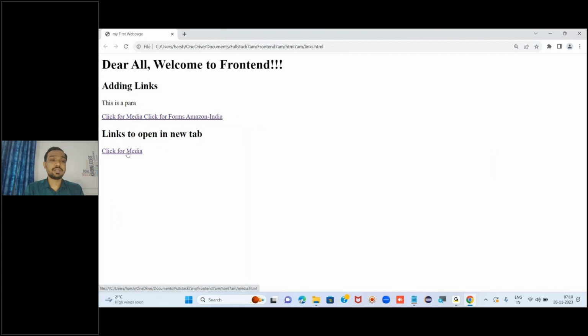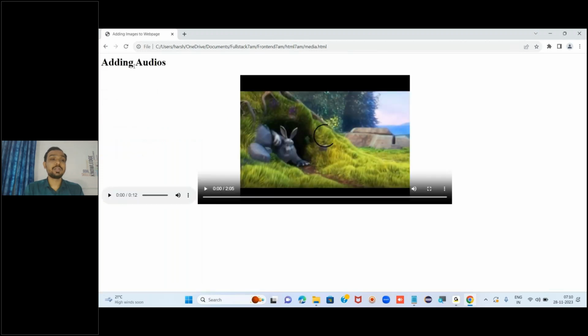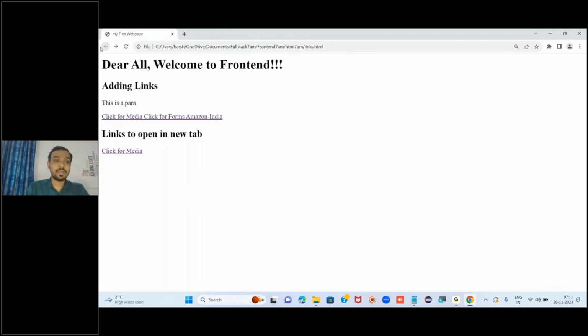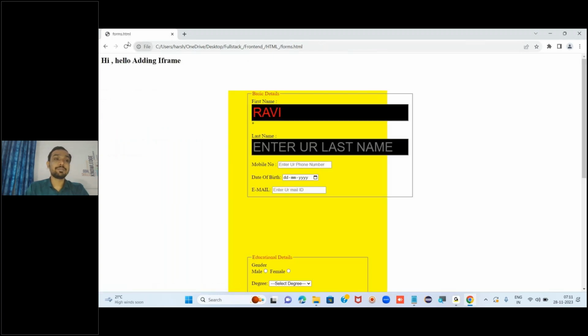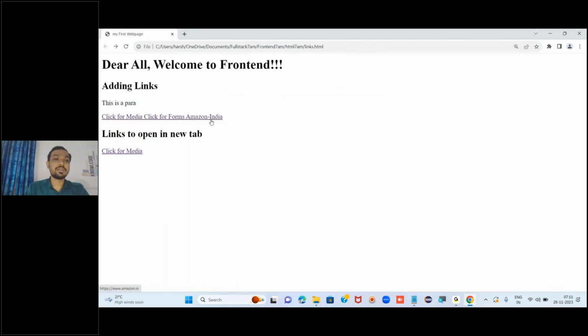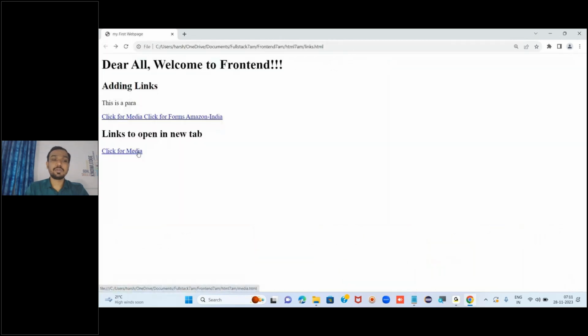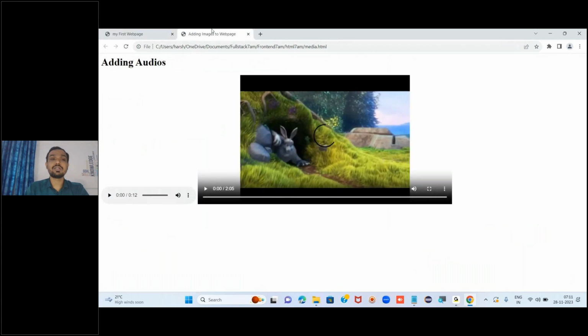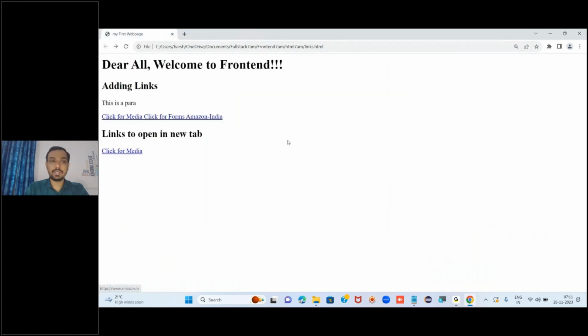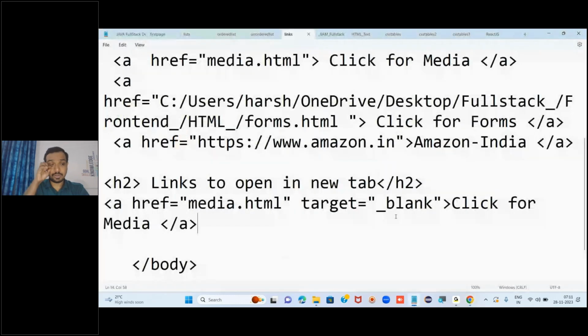So now here, I can click this. If I click anything on this list of links, it is opening in the same tab. Here also, if I click this, it is opening in the same tab. And also, if I click this, it is also opening in the same tab. Now, if you click this, the content is getting opened in a new tab. So how did we make that? That is with the help of target equal to underscore blank.